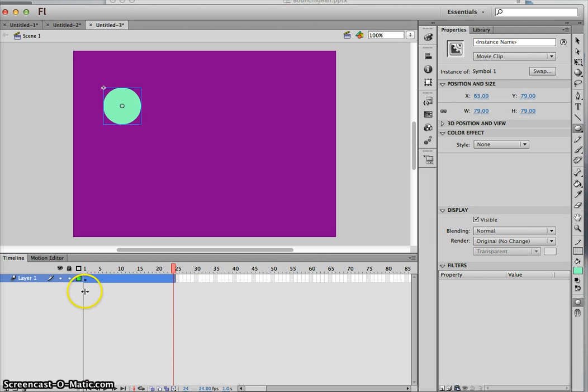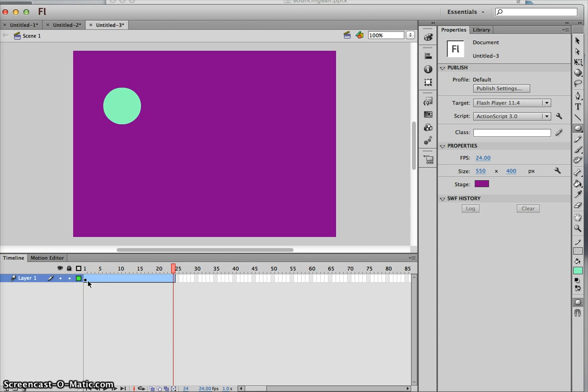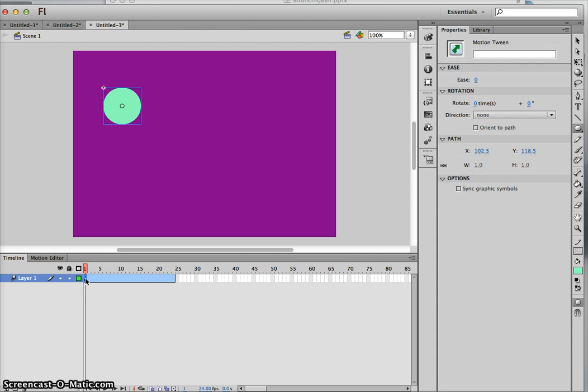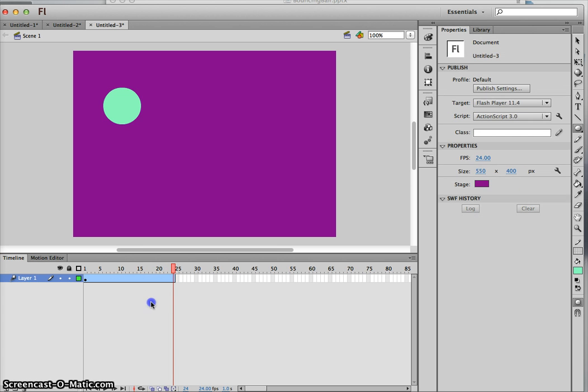So automatically I look at my timeline here. Now my bar went from gray to being light blue, and I have something at frame 1. And then if I click through the frames, I notice that my circle is constant throughout all these frames. It's there.